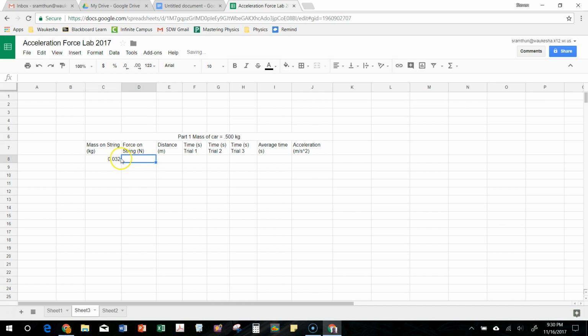And this is where we need to turn it into a force. So it's mass times gravity, since gravity was accelerating it. And I'm going to, sorry about that, I'm going to come up here, turn on the math, equals. I'm going to come to that cell, and I'm going to times it by 9.8. Done. Distance, I don't know, I'm going to make something up, 0.65.